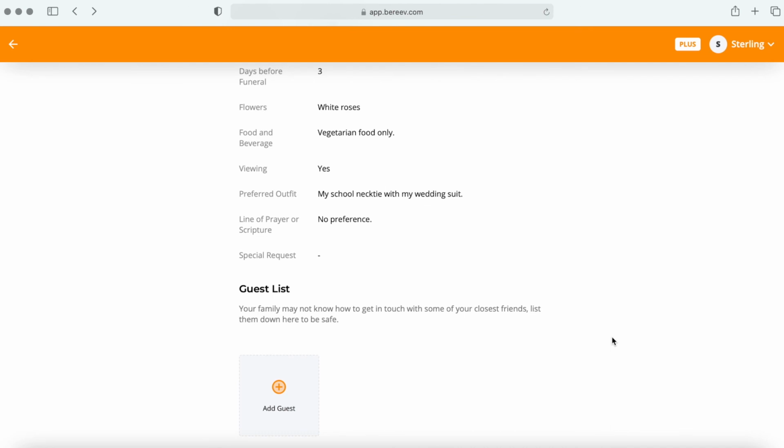So that's it, guys. It's super easy to plan your own funeral on Bereev. We will keep adding more features to it. In future, you'll be able to upload the photo that you want to be used at your tombstone, and we'll have a lot more cool things coming up soon.